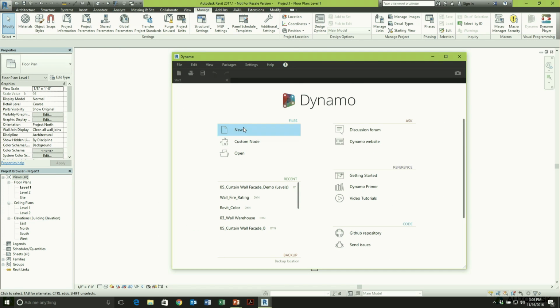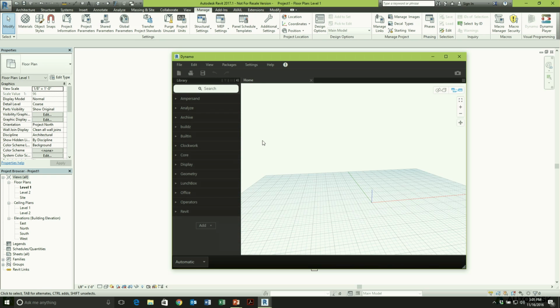Over here, I can create a new Dynamo file, or open an existing one. We call these graphs. So I'm going to create a new graph. And that is the Dynamo interface there. So you have menus across the top with some toolbars.